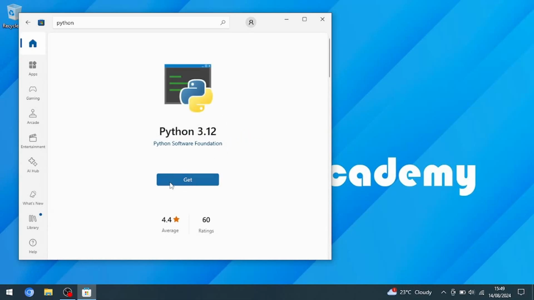And I'm presented with this Get button down here. So we'll press this Get button and it will begin downloading and installing Python for us. And we just need to wait patiently for a few minutes for this to finish.